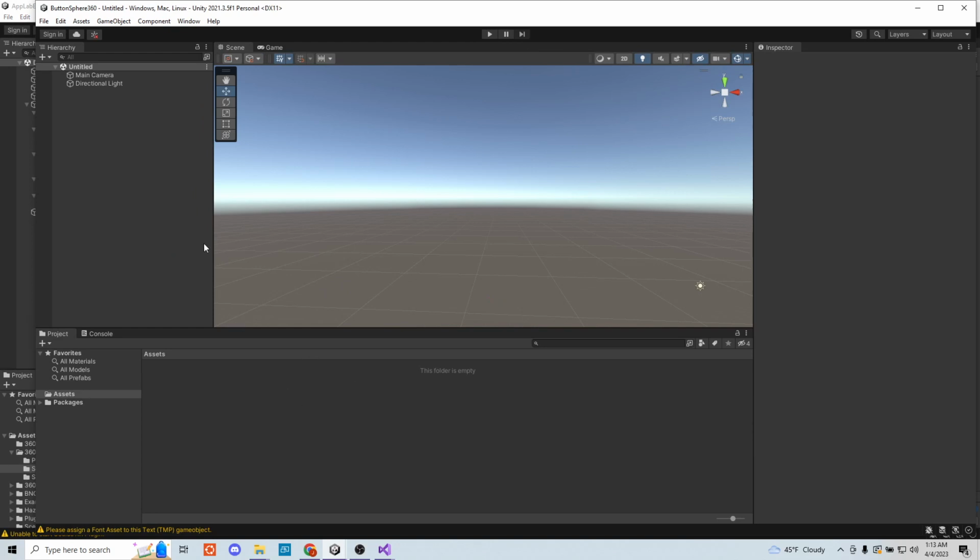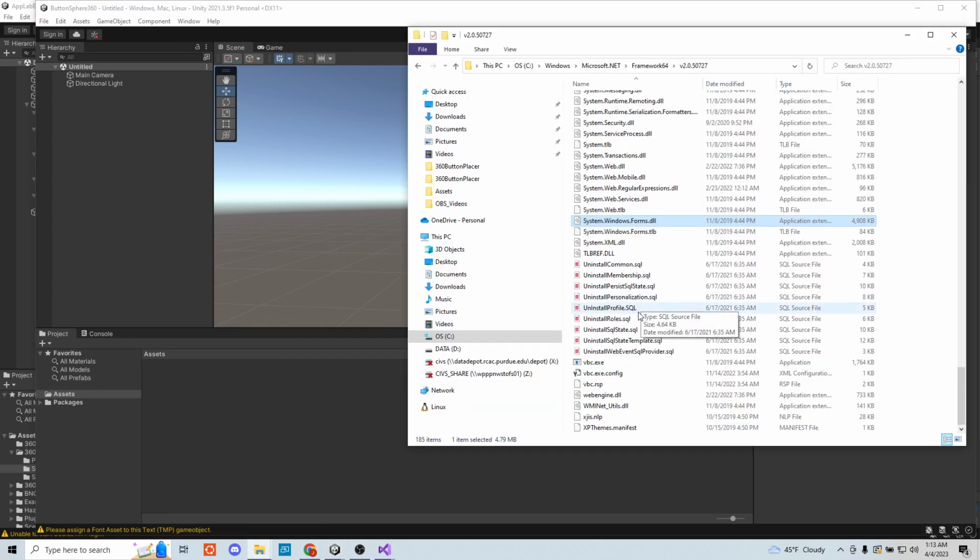This is a brand new project. One thing that we need to do in order to use those nifty Windows dialogues for the saving and opening, we need this file right here, which is in C Windows Microsoft.NET Framework 64, v2.0.50727, and grab system.windows.forms.dll, drag it right into your assets folder. It'll take just a minute.